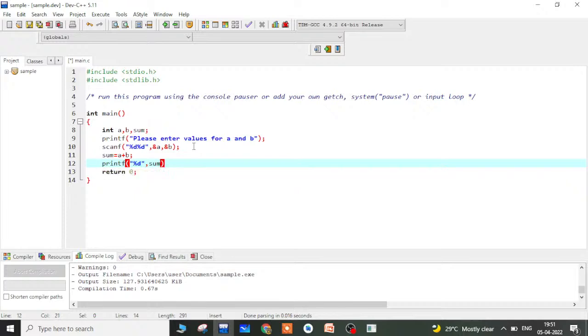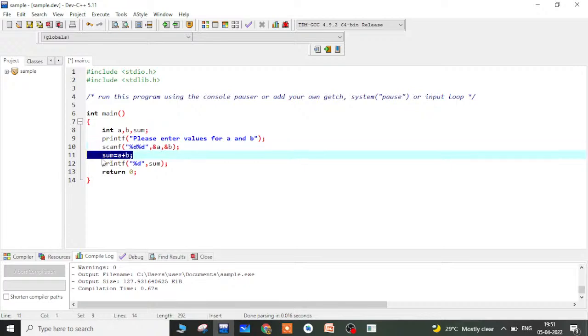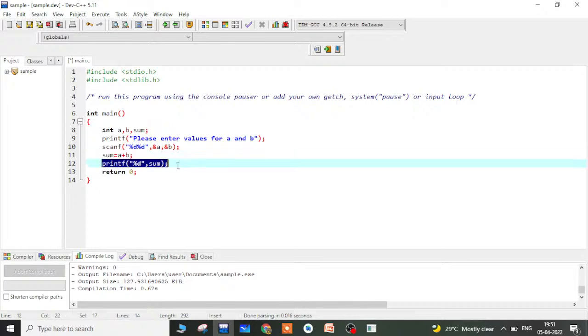So that is from where we have to display our output. So printf percent D, sum. Everything is finished. I read the A and B values from the keyboard by using the scanf statement, after that I perform the summing operation, and after that I display the output on my screen. I just run this program.